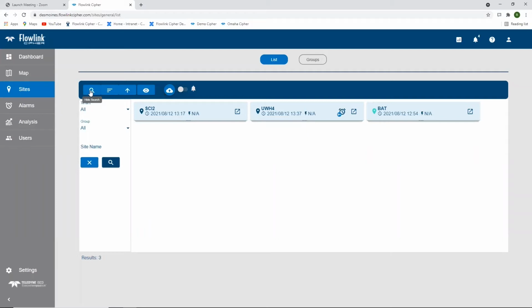So a flow service company, if you're one of those out there, you may want to break it up so that this city sees their data. That's all they see. The other one sees theirs. We could break it up by groups or site name.